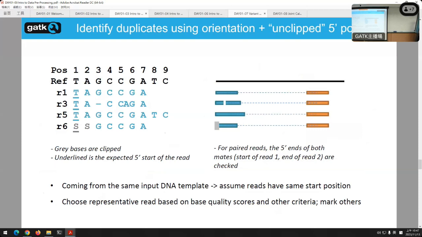And if you have paired sequencing data, then we look at the 5' end of both mates. For a single read, it's very unlikely that you'll have the same 5' position. So for the start of one mate and the end of the other mate, it's even more unlikely that those positions would both be the same on both of the mates. So for paired reads, we check both. And if we do find duplicate reads, then we will choose a representative read based on the base quality or other criteria, and we'll mark the other ones as being duplicates.